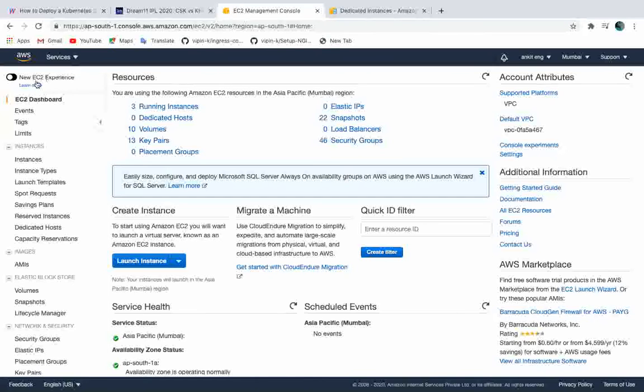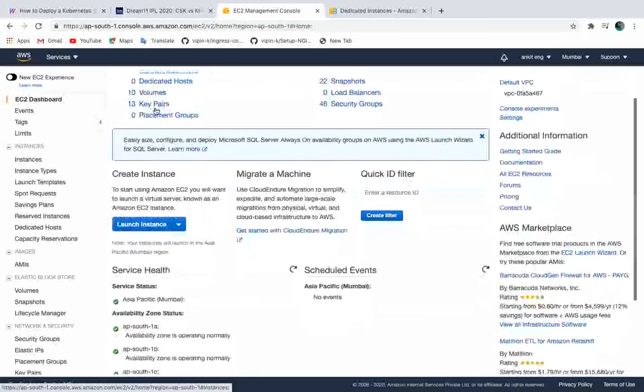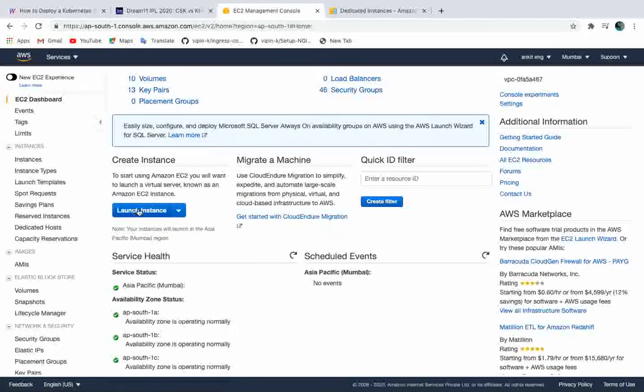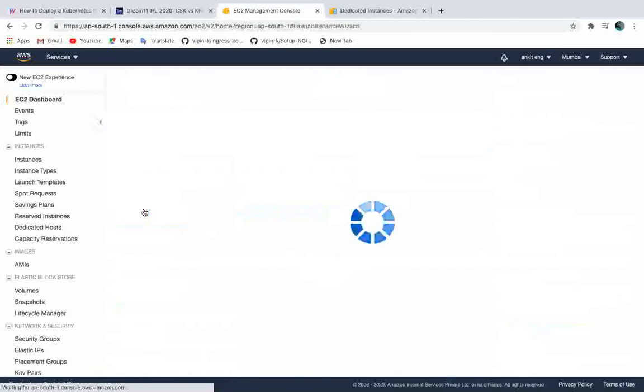What you need to do is click on the EC2 dashboard here. Right now I have three running instances. If you want to launch your EC2 machines, you just click on the Launch Instance button. So I'm going to launch it.